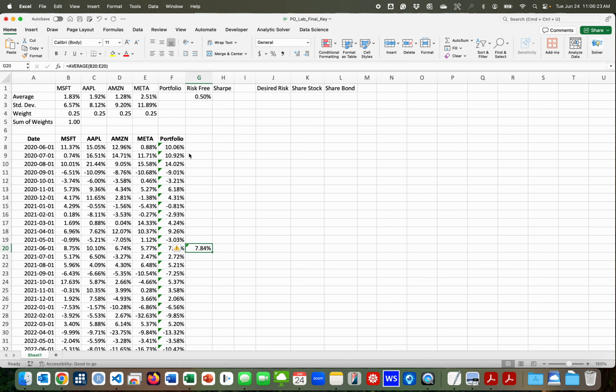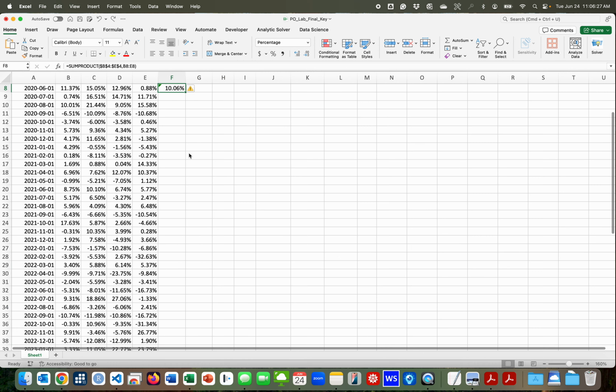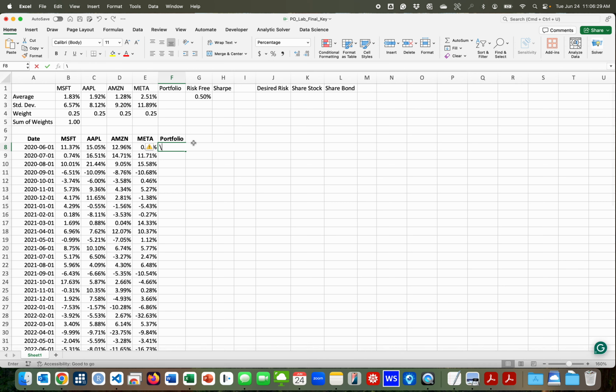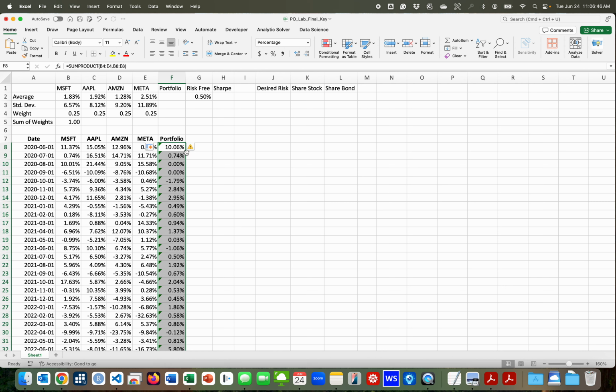So just to help you avoid this mistake in the future. All right, so I'm going to do the sum product, and I'm going to multiply this. Actually, I'll do it in the same order I did before: the weights multiplied by the returns. Close it, hit enter, and run this down. This first one's going to be correct, but none of the other ones are going to be correct.